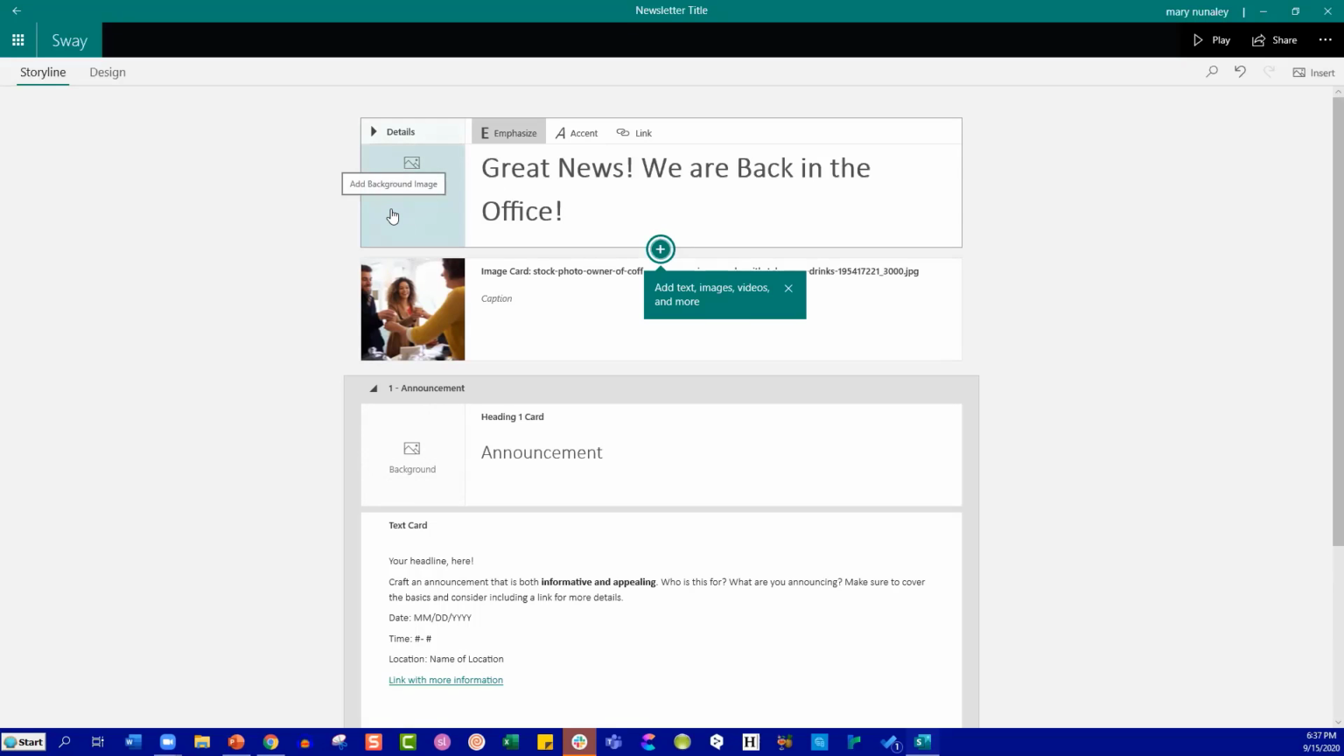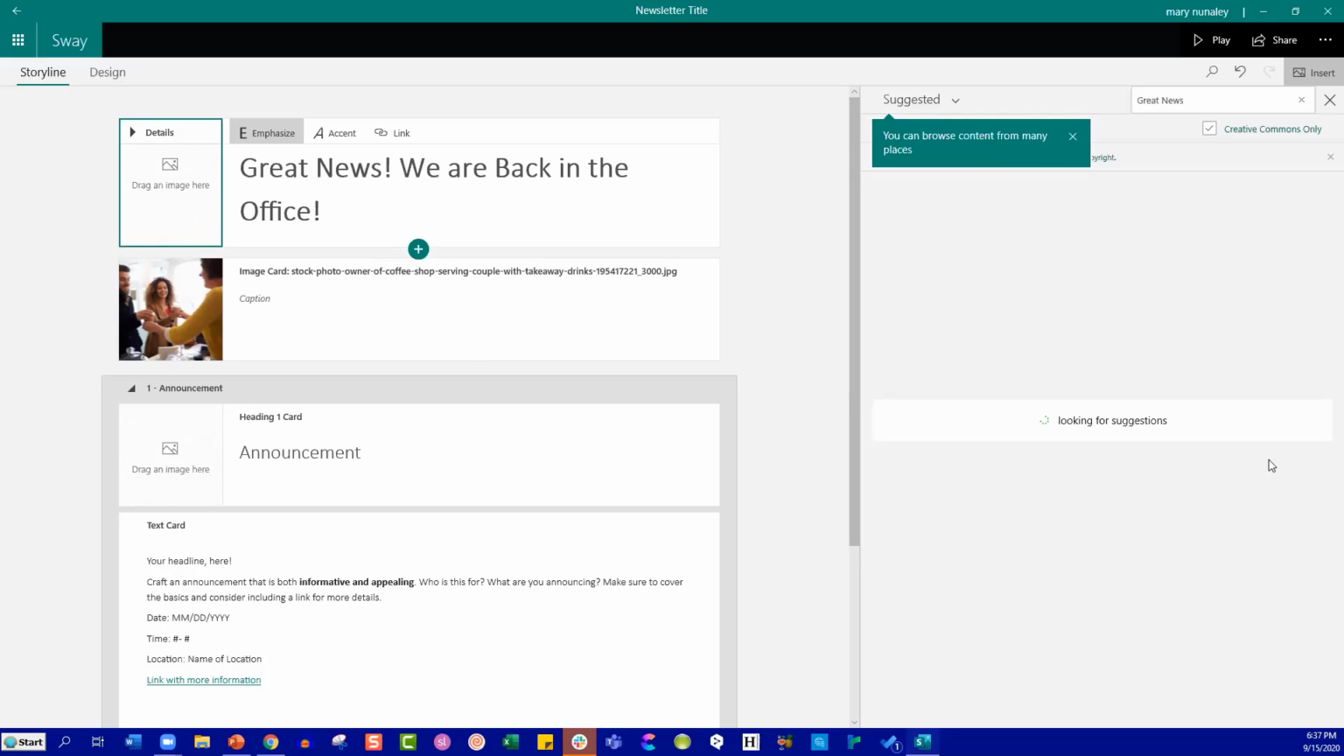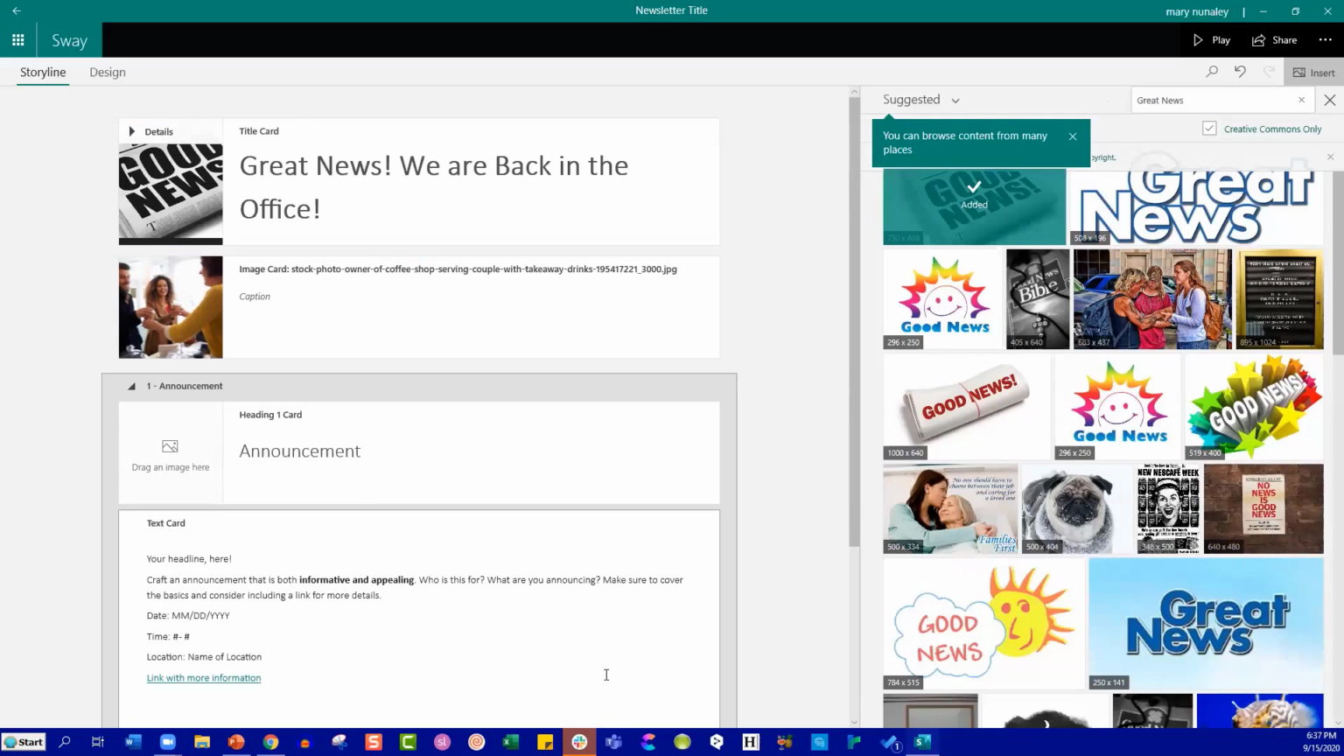If I click over here, add a background image, I can click that icon. Microsoft is actually going to give me a list of approved and selected images, so I don't even have to search through my stuff. Or I can use an image that I have that's specific to my company. So let's just use this exclusive good news. I'm going to pick that and click add. And so now we've got this good news background.